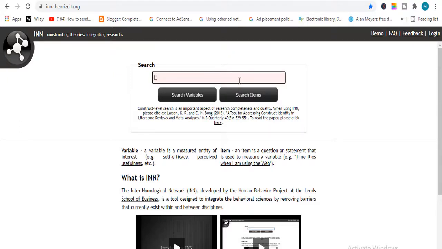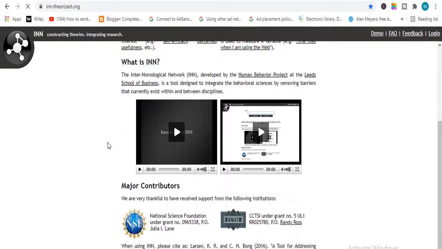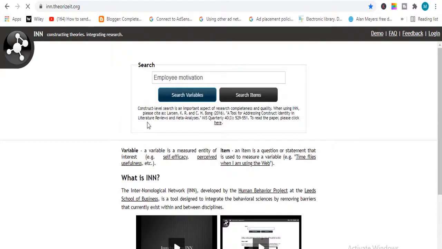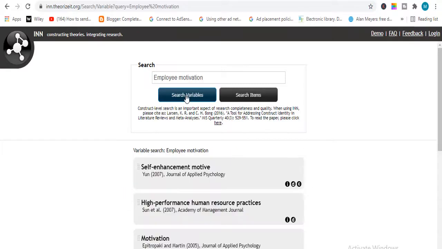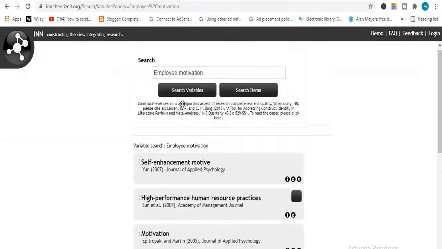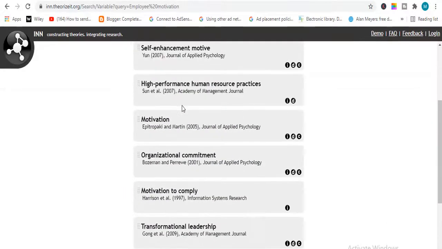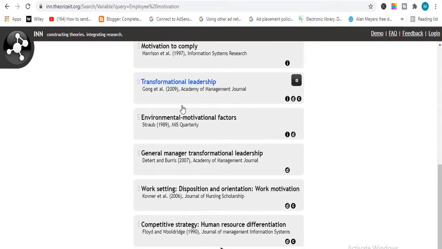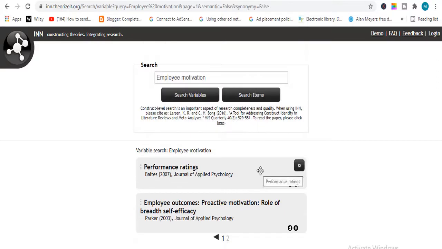Let's see, I want to find a questionnaire for employee motivation, such items. So I will search first my variables. I will search and it will give me results in the blink of an eye. Here you go. Now I have to see the perfect match for my variable, employee motivation. Go to next page. There are two pages only.